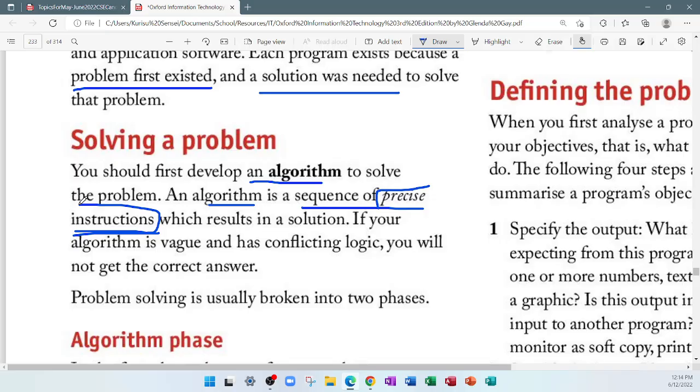So everything that you're explaining in an algorithm must be precise. It must be clear. Why it must be clear is because if someone else is to look at this algorithm, they must know exactly what they have to do. So basically, any person should be able to follow this algorithm. That's how clear and precise it should be.